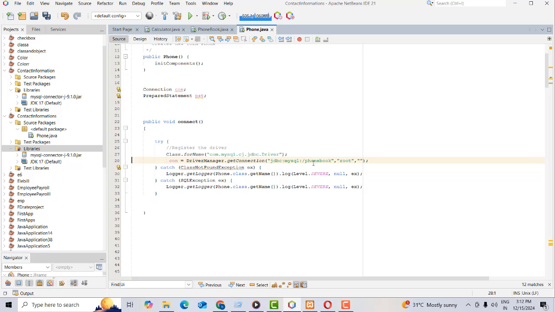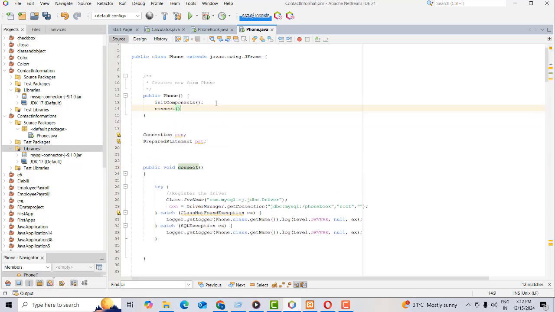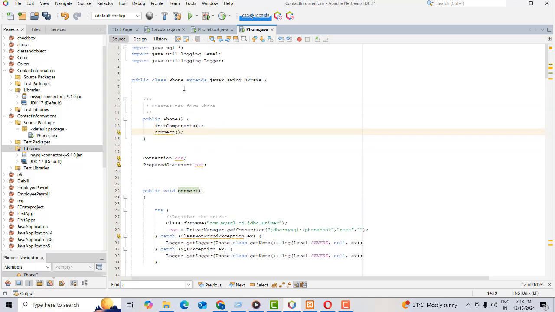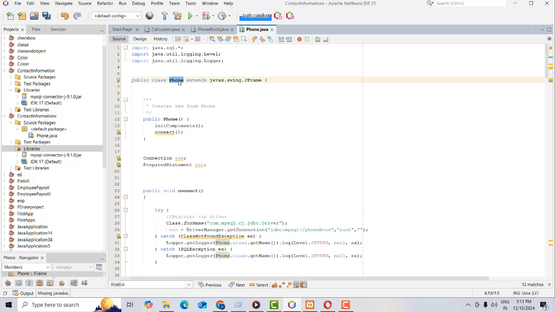So this is connected. How do you check whether your database is connected or not? Copy this connect method and paste it inside the constructor of the class. What is a constructor? A constructor is a method which has the same name as the class name. When the project is running, the constructor runs first.